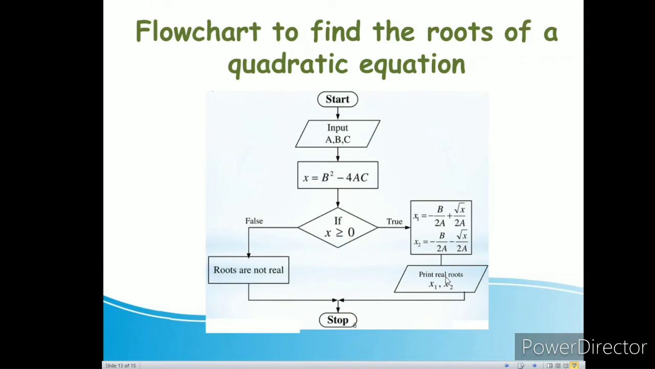Let's see the flowchart to find out the roots of a quadratic equation. Of course, you have to start. It's an oval. Parallelogram stands for input and output. Input what? The coefficients A, B, and C. You can write "input the coefficients" if you want to be more clear.